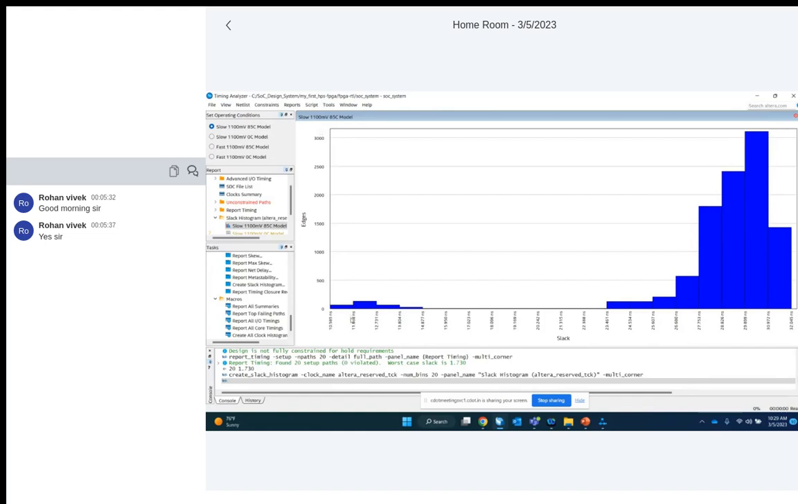Okay, if it is red, that means those paths are not meeting timing. But these are the worst paths. These are the critical paths. They are very near to 0.